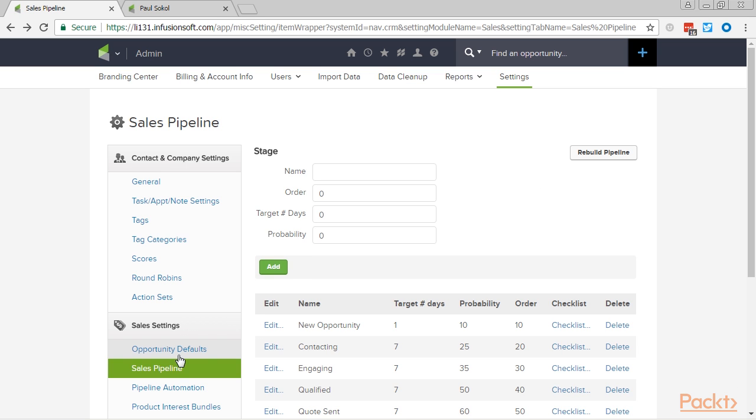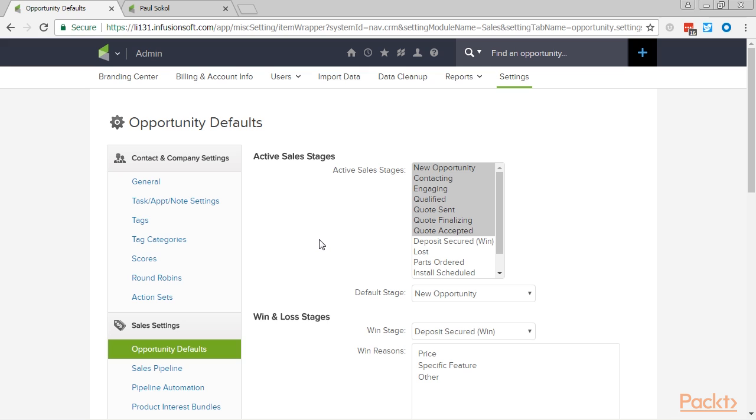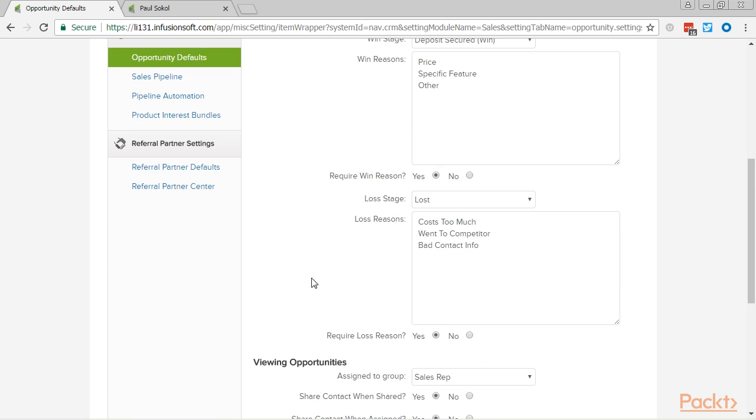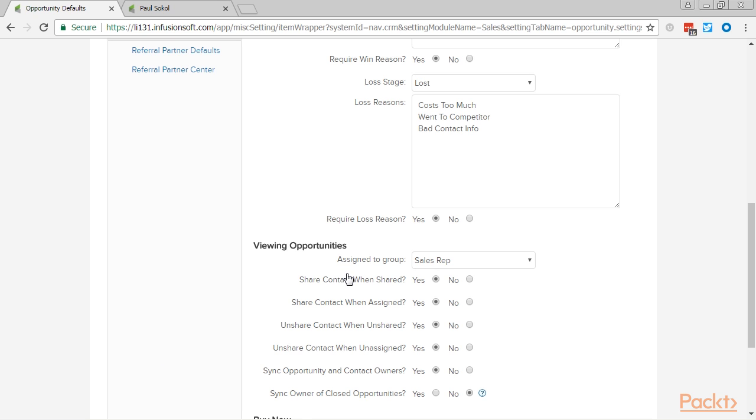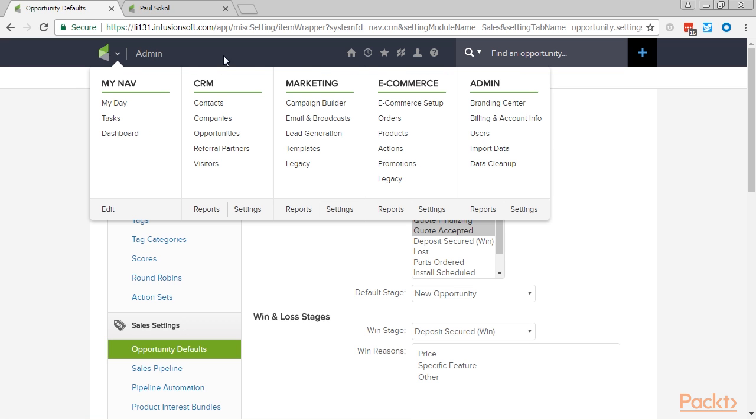There's one last gotcha around setting up opportunities. In order for a user to be assigned an opportunity, they must be part of the group chosen in the first drop down here under Viewing Opportunities. Users can be added to different groups through the Users menu in the main navigation. So if you have a user that needs to be in the sales rep group, because that's what's configured here, we can do that under Users and give the individual users access to that group.